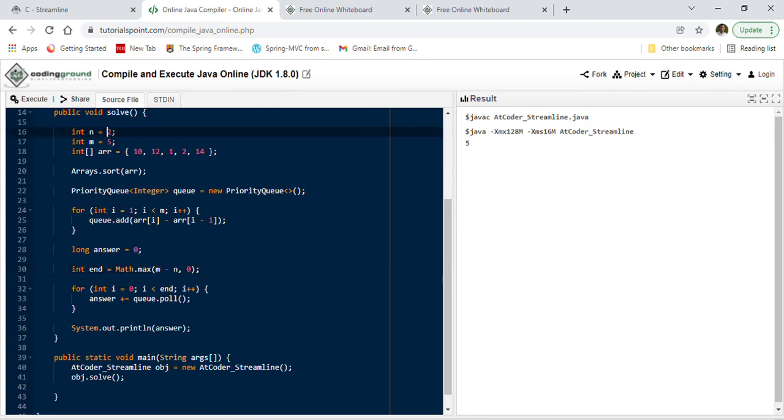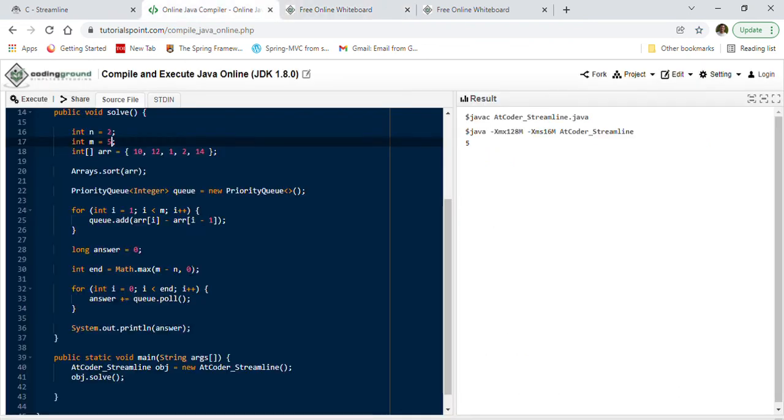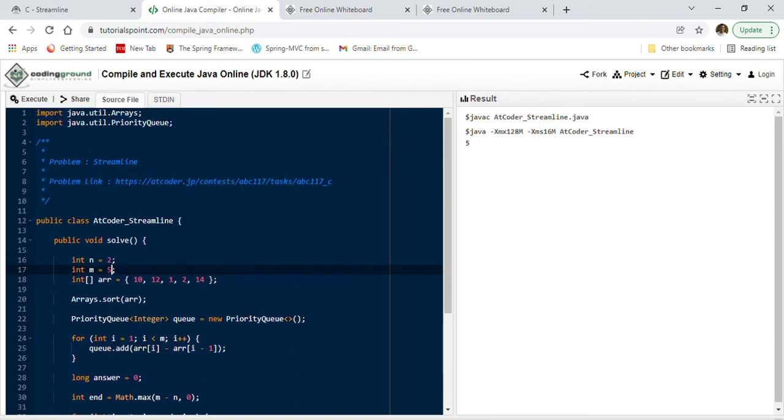So only that many values we will take, like 5 minus 2 values, which is 3 values, we will take from the priority queue. These 3 values, right? 1, 2, 2. This 8 will just be ignored, basically, right? So this is the way we can implement the Java logic.